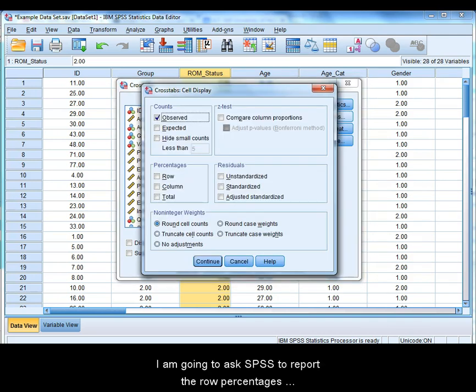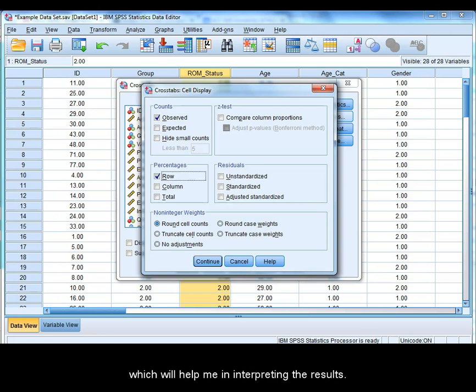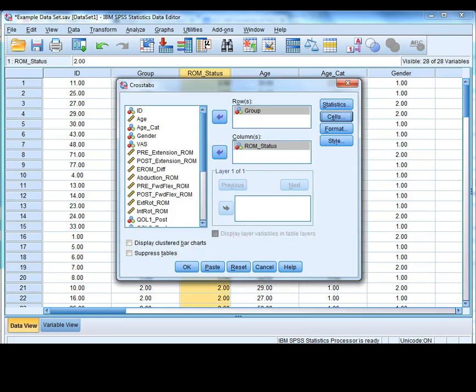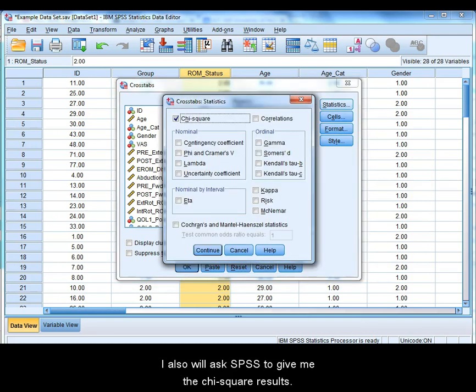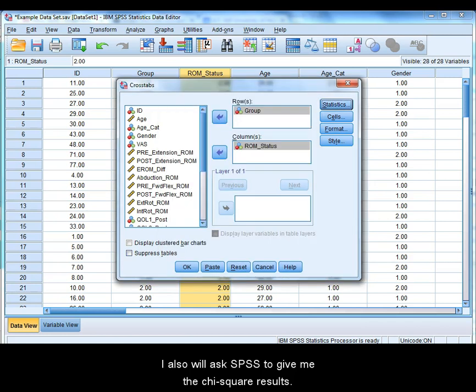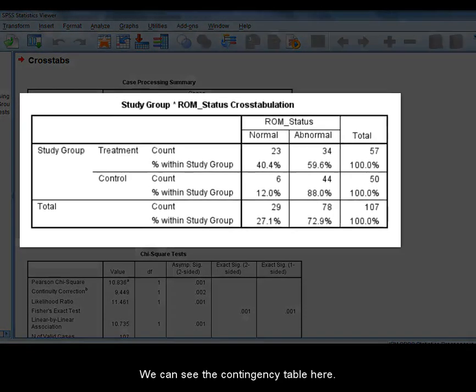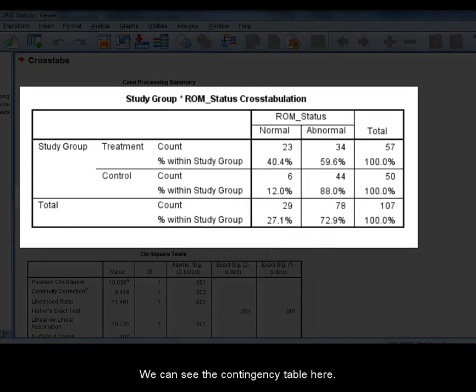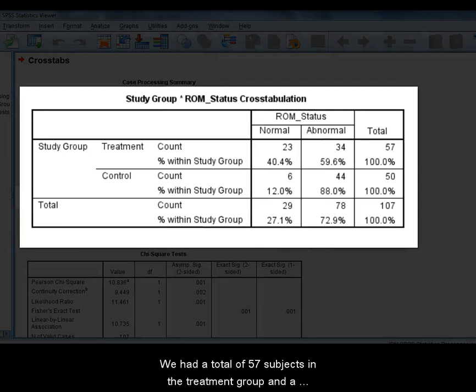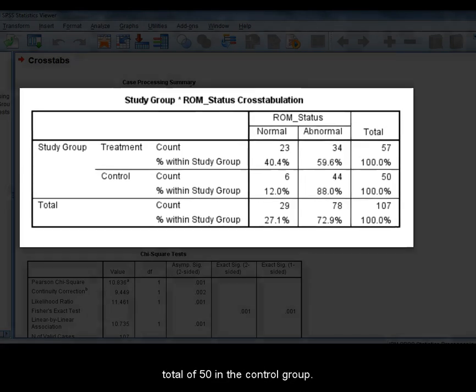I'm going to ask SPSS to report the row percentages, which will help me in interpreting the results. I also will ask SPSS to give me the chi-square results. I click OK, and these are the results. We can see the contingency table here. We had a total of 57 subjects in the treatment group and a total of 50 in the control group.